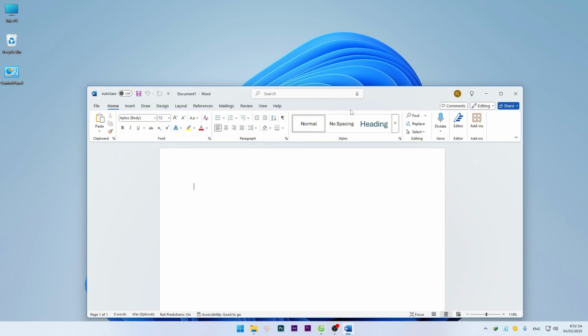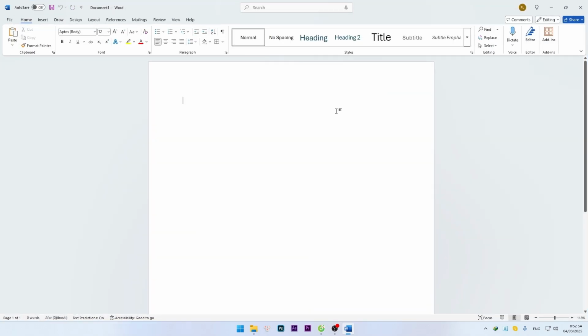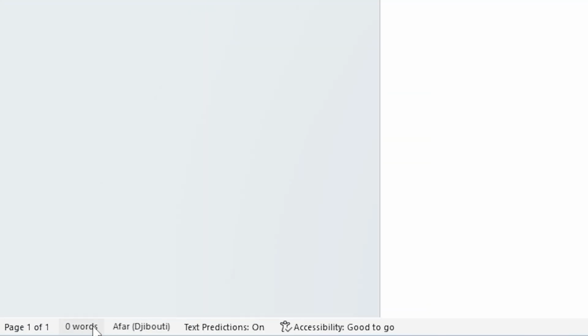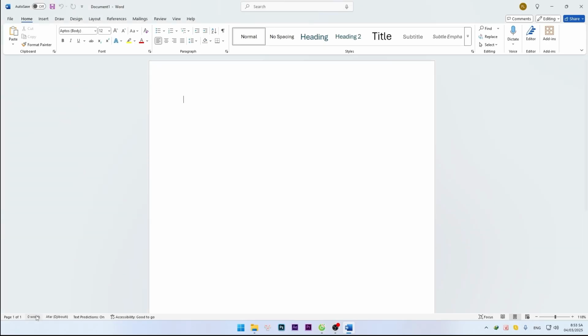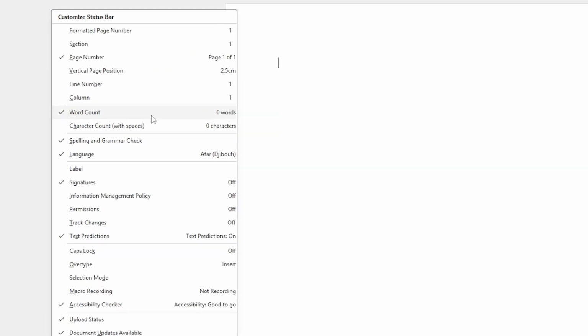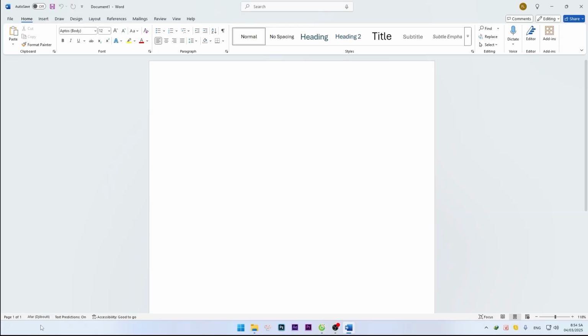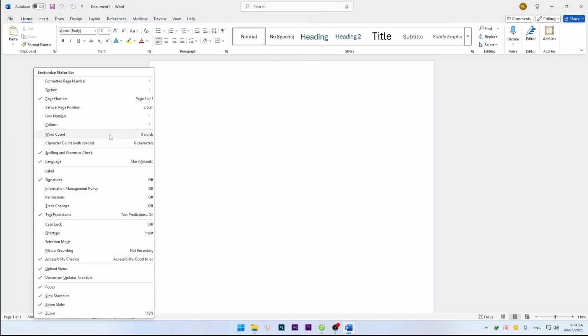To disable the word count display, right-click on the status bar, look for the word count option and uncheck it. The word count will disappear from the status bar.